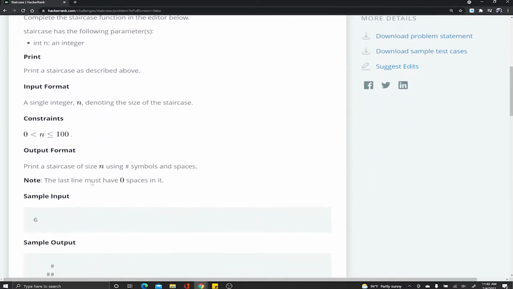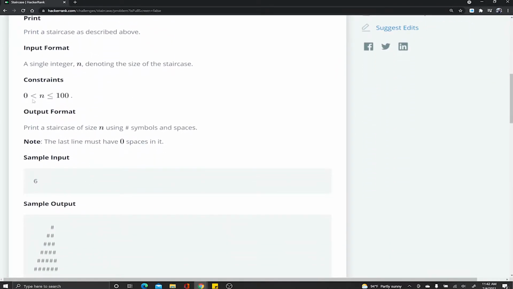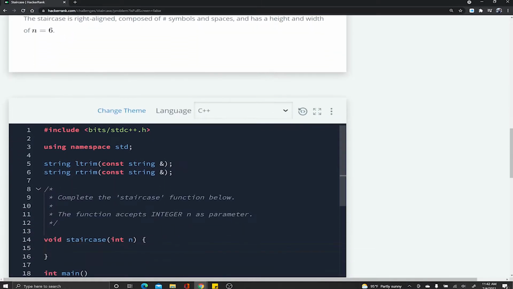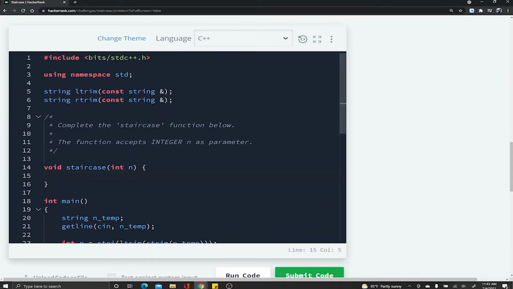Again, given the constraint, n is going to be greater than 0 but less than 100. Given n equals 6, we want to print still the same, a right angle. Keep in mind that it's a right angle facing the right. So row 1 has 1 all the way down to row 6 has 6 pound symbols. Again, this is a pretty easy problem. Like I said, we're going to be using C++ for our HackerRank problems.